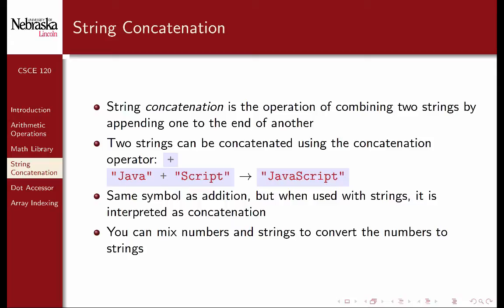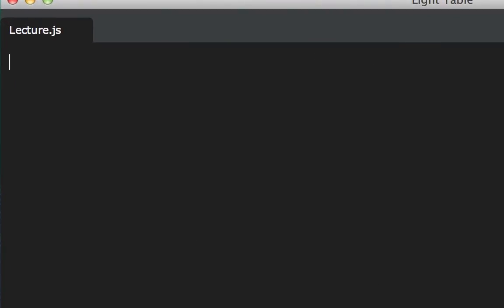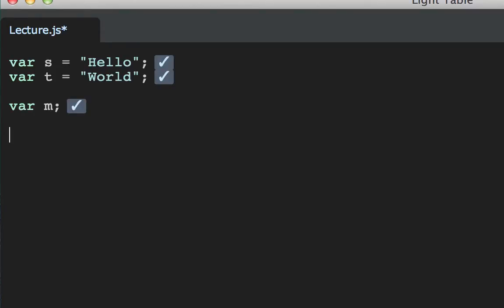You can mix numbers and strings to convert the numbers to strings for the purposes of, say, printing them out. Let's take a look at an example. Let me go ahead and create a couple of variables. A string variable to hold the string hello, another string variable to hold the string world. Now let's create another variable and set it equal to the concatenation of hello world with a space in between them. S, concatenate a string literal space, concatenate T. The result is hello world now with a space in between them.